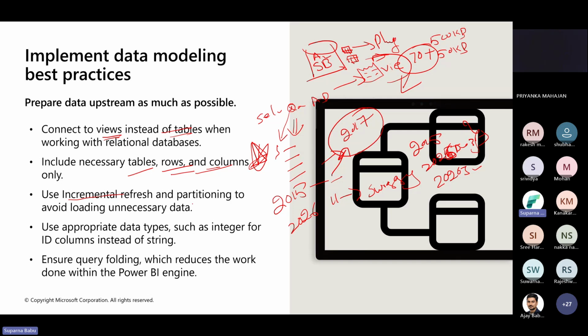Now the next concept is partitioning. You can partition, let's say you have different years of data, year-wise. Usually in real time, we partition the data by year. So with the help of incremental refresh and partitioning, we can avoid unnecessary data.